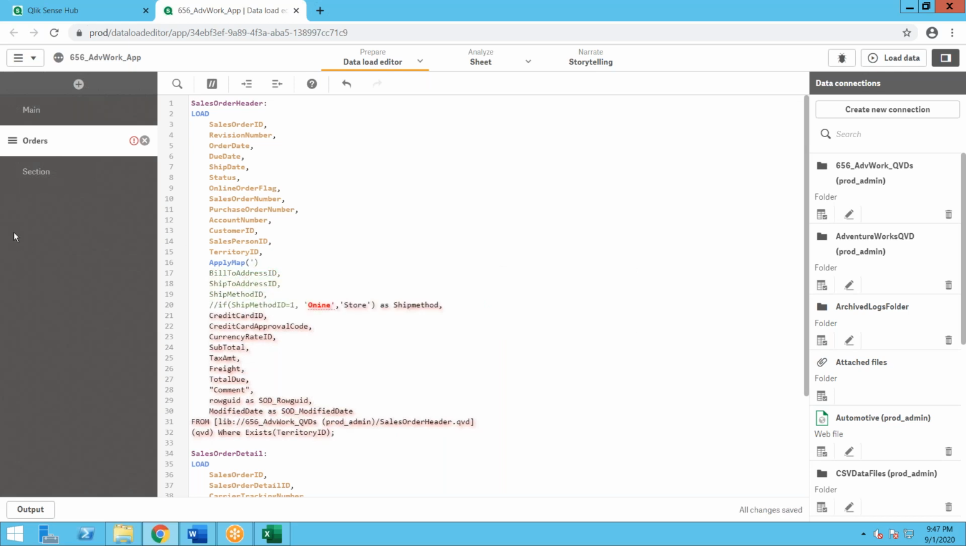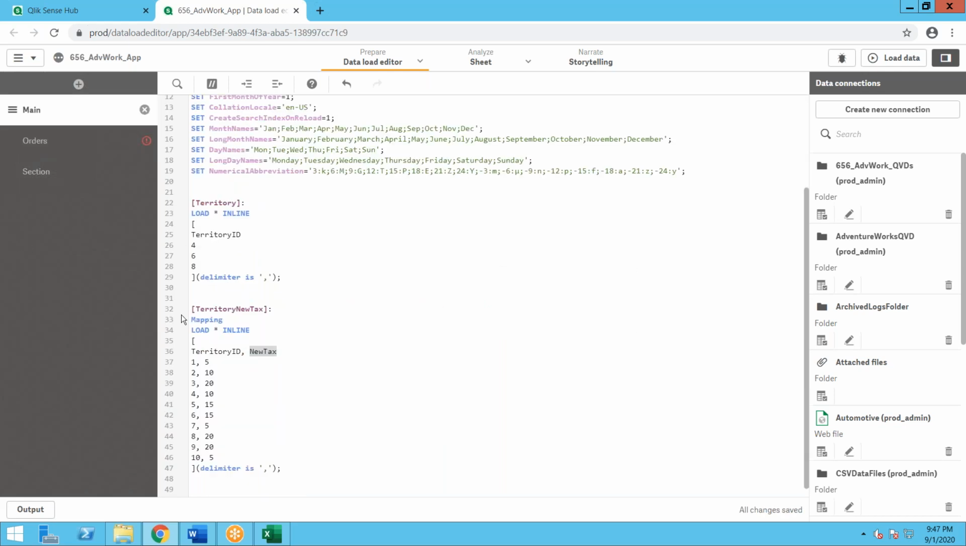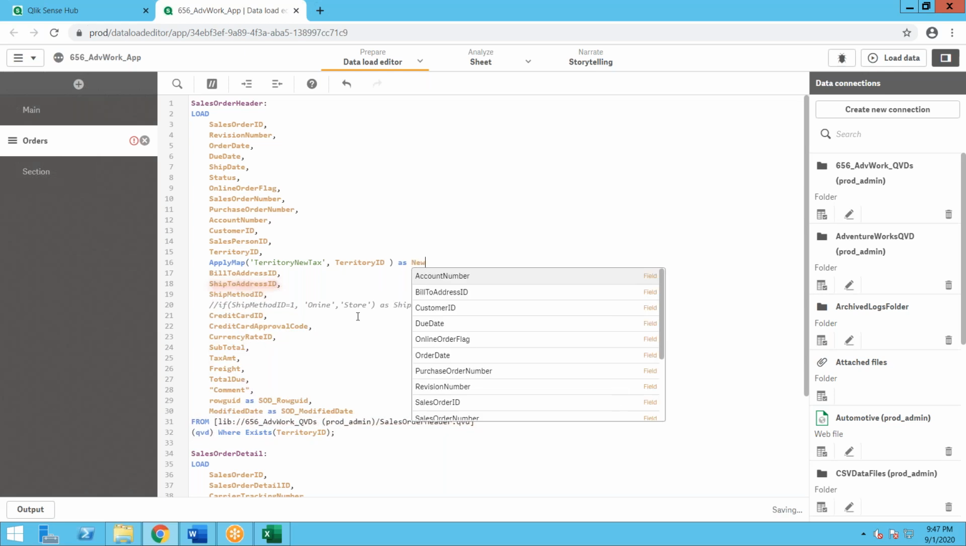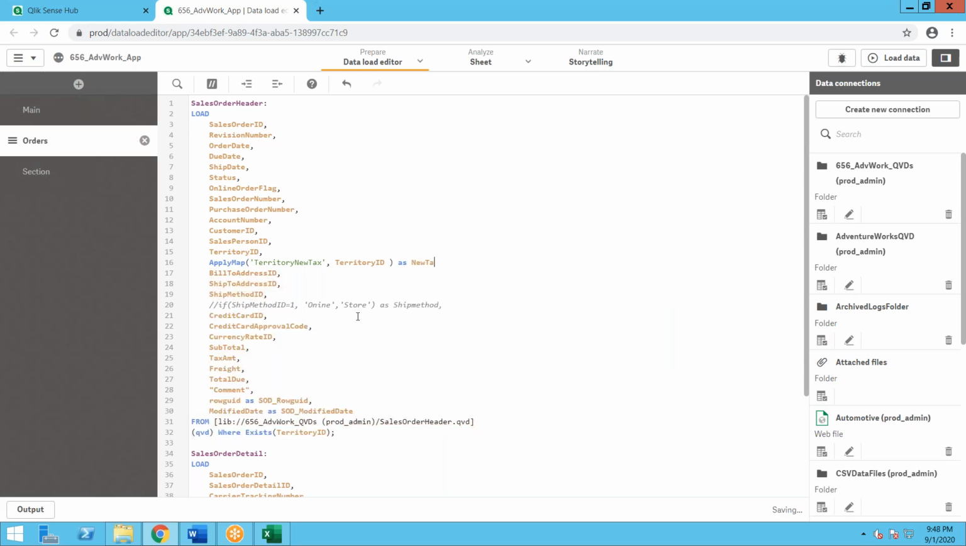I'll have to give the map name. The map name is this, right here, I have given this. So let me remove these braces. I'll have to give that in single quotes, and then I'll have to give the field name. So you first mention the map name, then the field name.